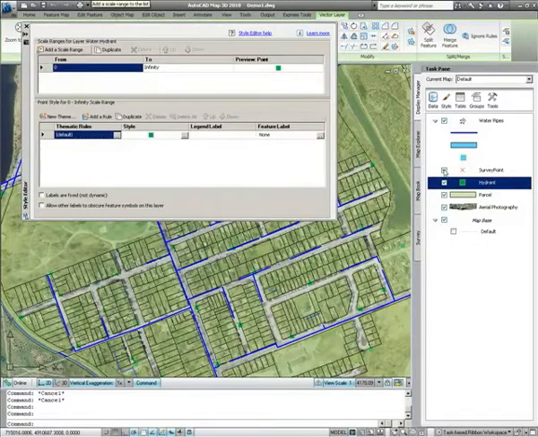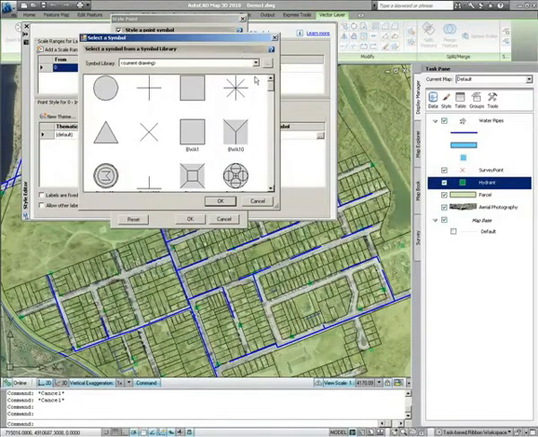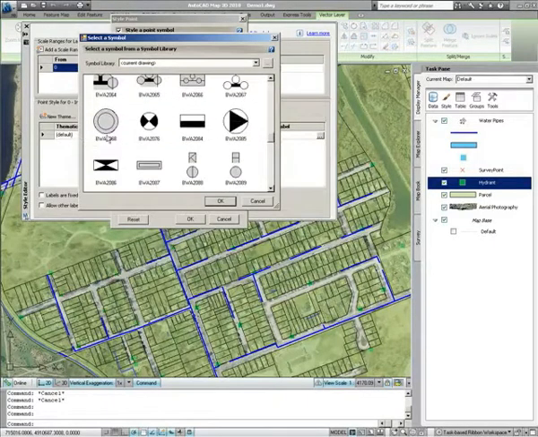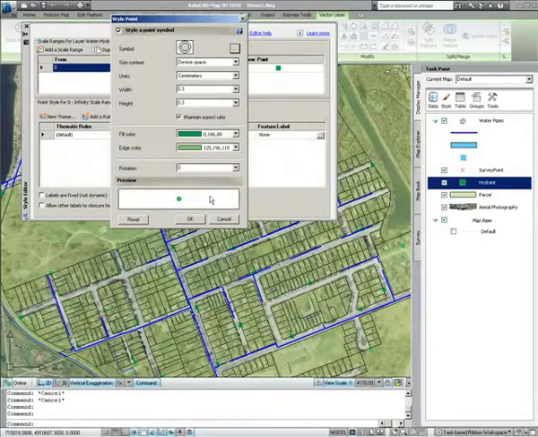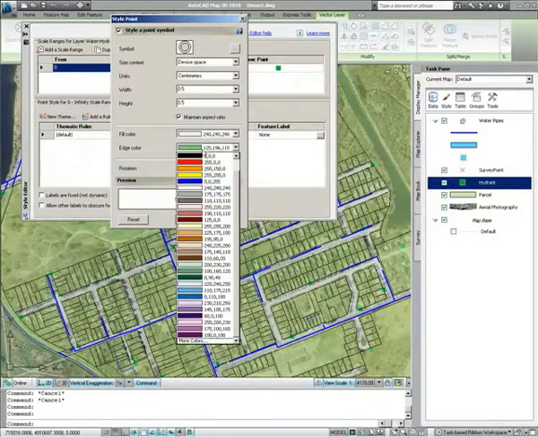Point items such as the hydrant layer here can be styled using AutoCAD Blocks. Blocks can be imported from existing drawings, allowing you to reuse block definitions that already exist instead of recreating them. So once we've chosen a block to represent our hydrant, we can change things such as the width and the height of the hydrant, and also change the fill color and edge color to make sure that they're visible within our map.